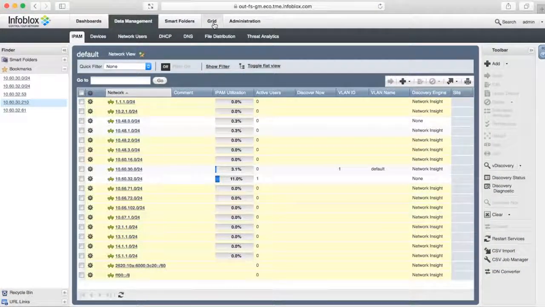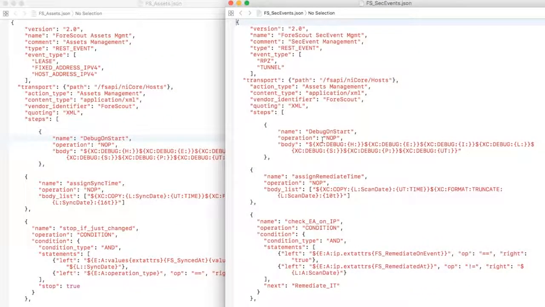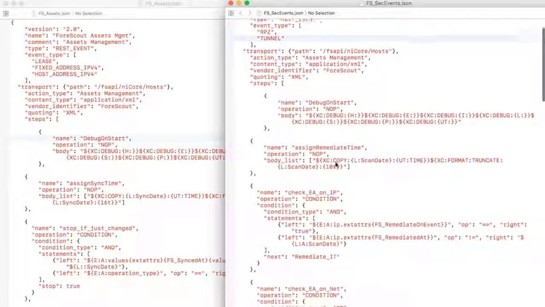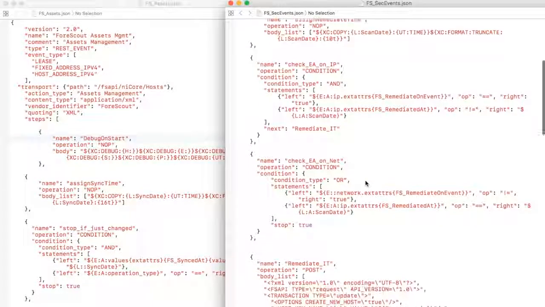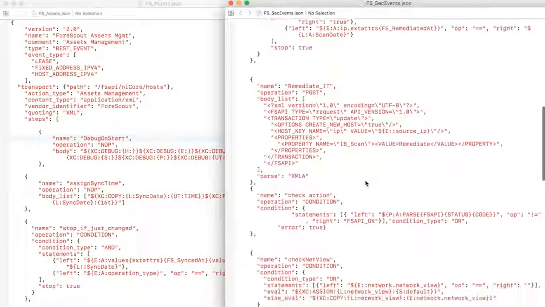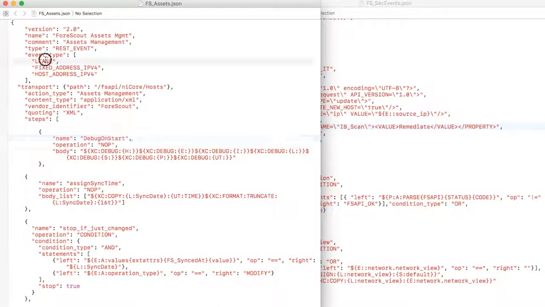On Infoblox site, first of all, we have to upload templates, asset management and security event management templates. As I mentioned before, a template is just a simple JSON file. So in this case, this security event template implements logic for RPZ and DNS tunneling events. And basically, what we will do, we will update a property on ForeScout site, and this property will trigger a policy which we just configured.